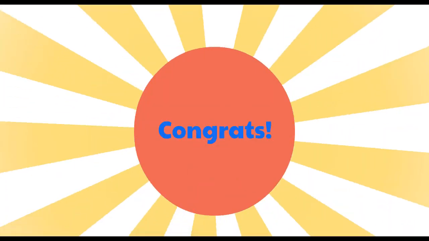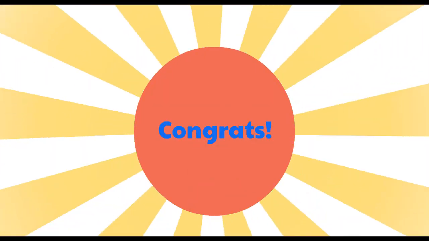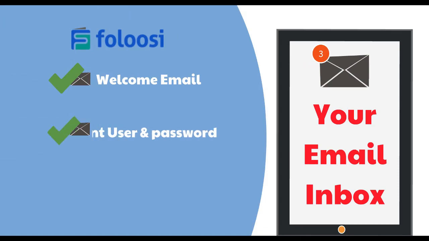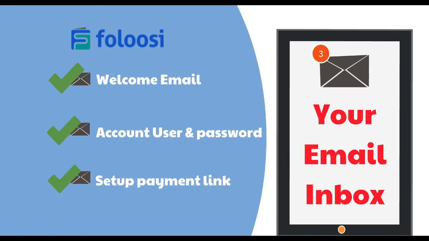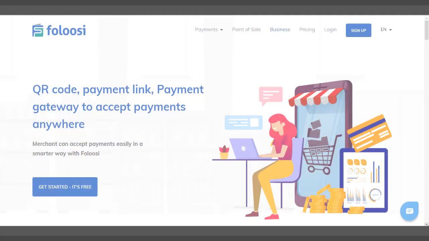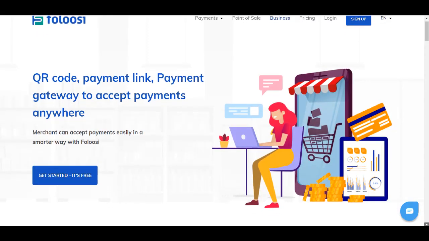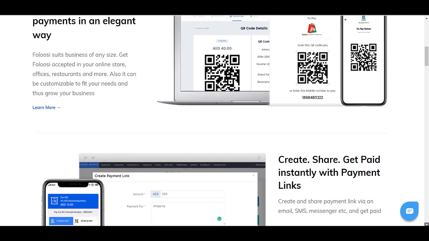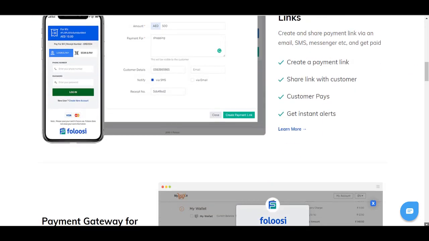Great job, you have completed all 3 stages. Now you need to wait for 3 emails to come to you. The first email will be a welcome email, the second email has your username and password, and in your third email you will find a payment link for the setup fee that you agreed on when you signed the agreement. Now you're ready to go. As soon as you make the payment, you will have full access to your account and you will be able to use Foloosi services.